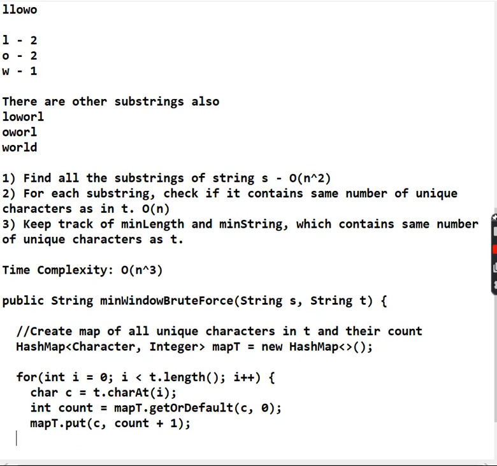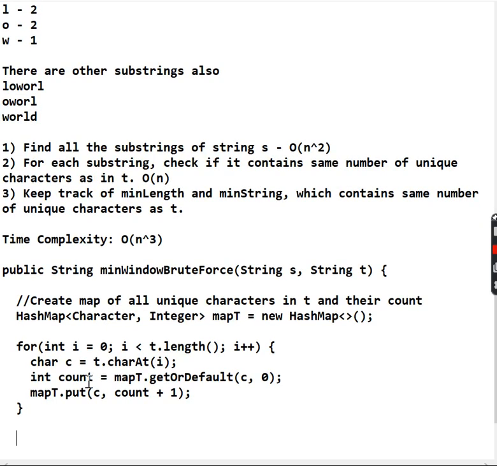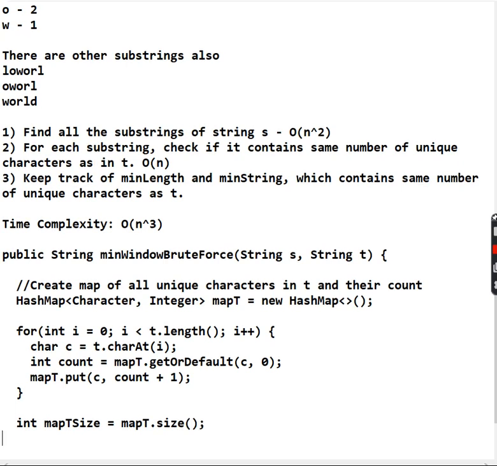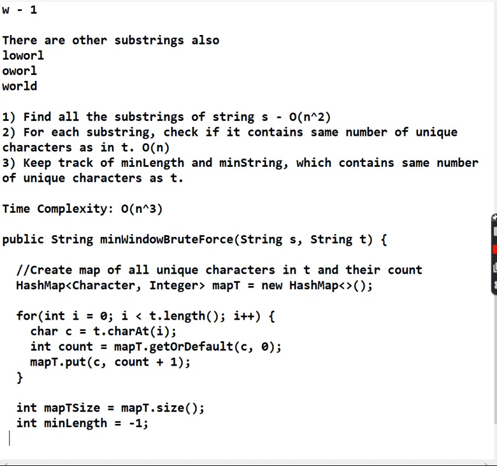So that's it, I created a map of all the unique characters in T. Now what is the size of the map? How many unique characters does it have? The unique character count is nothing but the size of the map, right? So that many unique characters I have. Now let's initialize min length and min string. So my min length is equal to -1 and my min string is an empty string.